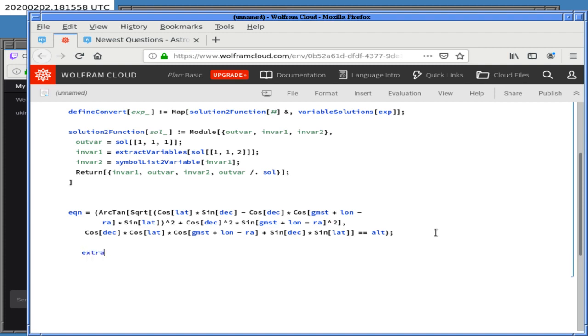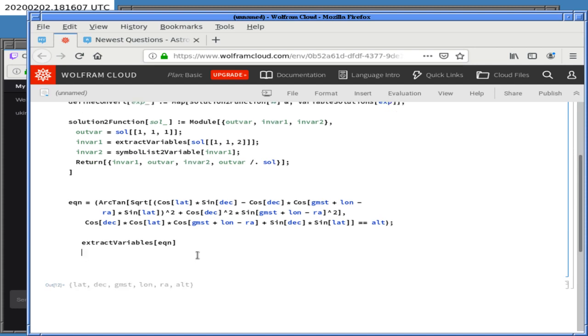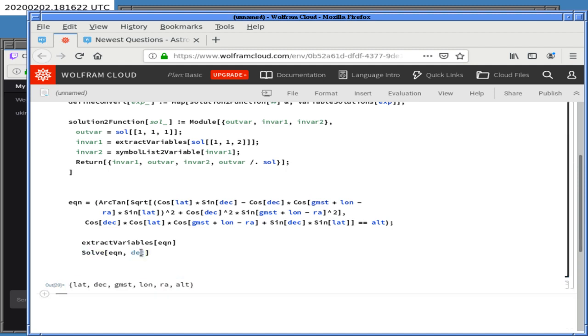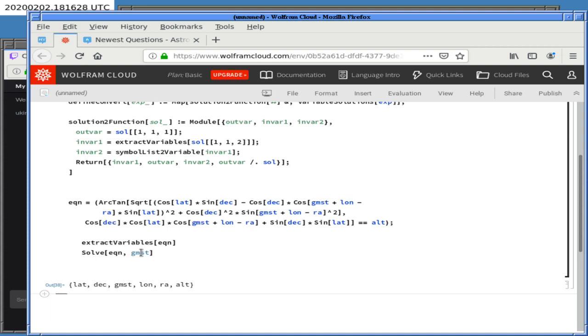Extract variables. I hope that's going to... Beautiful. Okay, and I'll keep that running there. Solve EQN for latitude. Okay, but at least it timed out. It said I can't do it. That's fine. For declination. Okay. For Greenwich mean... Yeah, I think we're going to get the same results we got before.